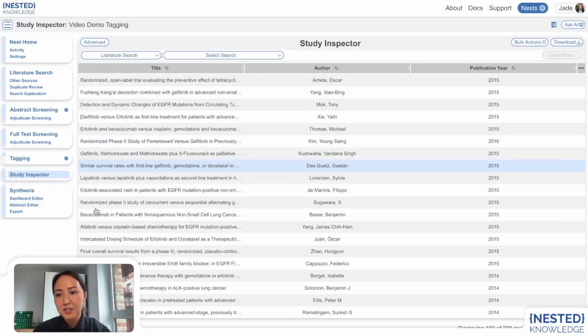Lastly, under search, maybe I want to see studies that are filtered from a specific search. So the first search, let's say, okay, 186 records. If I delete that, I can see out of 230 records total.